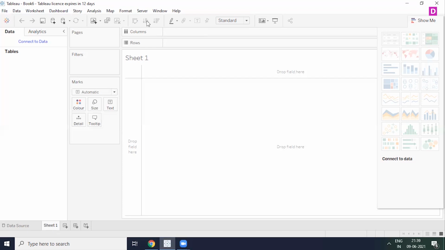Then these two buttons are sort ascending and sort descending. Sort ascending will apply a sort in ascending order of a selected field based on the measures. Similarly, descending is also used. And then what we have is these, summation also would be there.